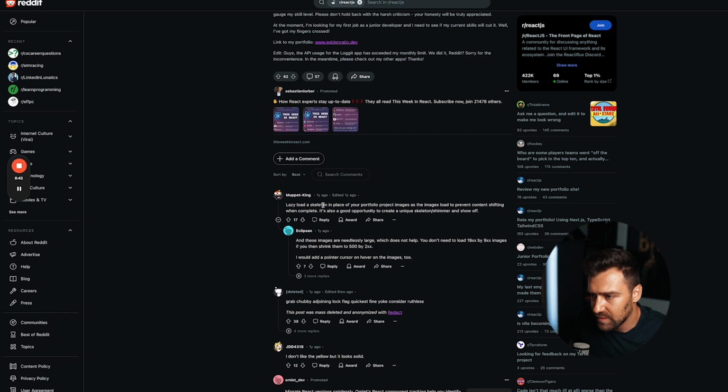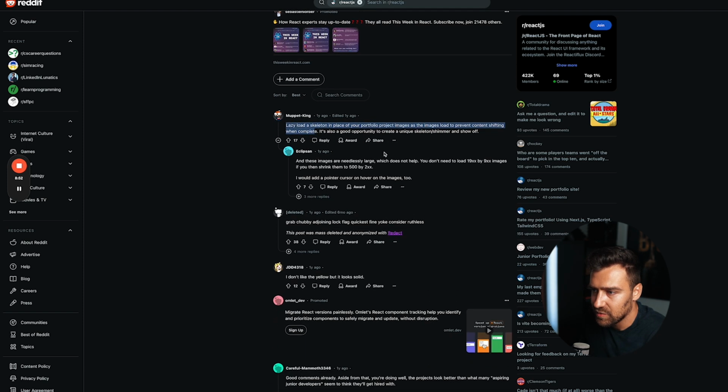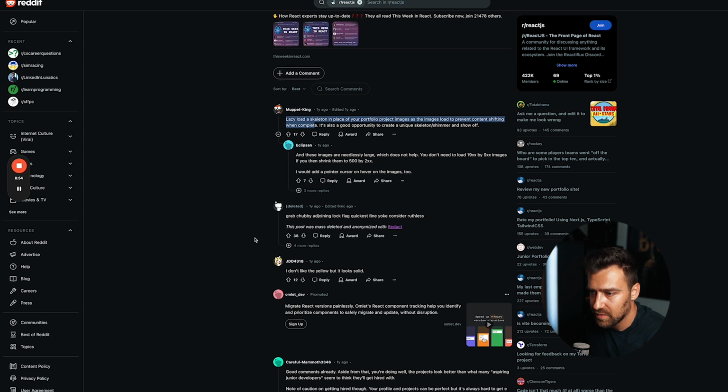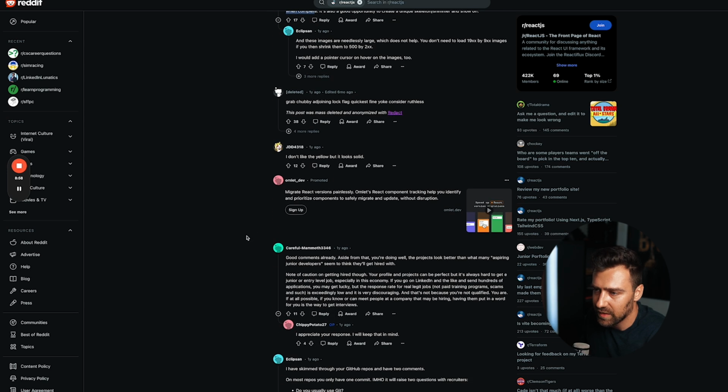So, lazy load the skeleton in place of your portfolio project images as the images load to prevent content shifting when complete. That's a good point. I haven't seen that. The images are too large. I didn't check that. I don't like the yellow, but it looks solid. I don't like yellow and I don't think it looks solid.